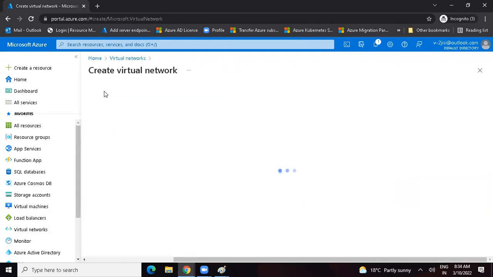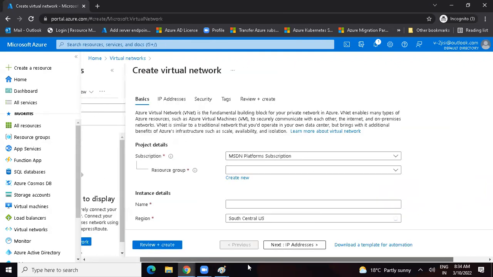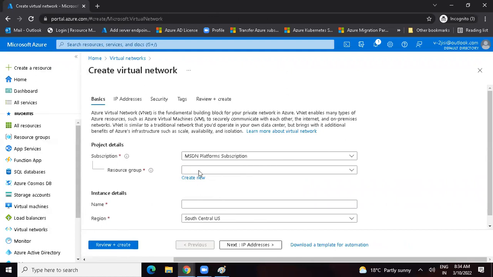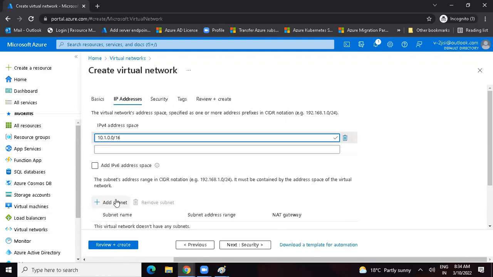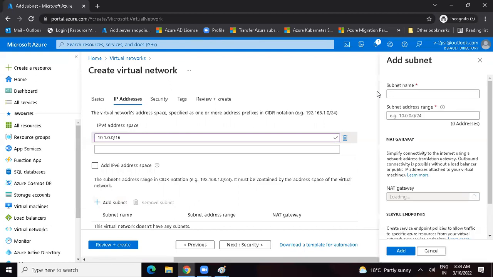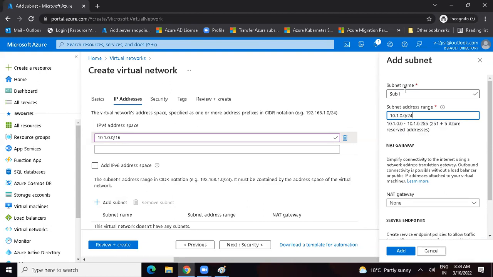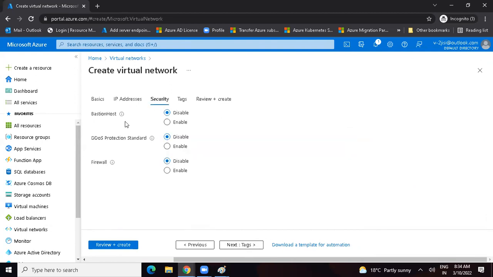So let's say if I click on create here, I am creating one network. Let's say I'm creating a network in RG1 with the name VNet number 1 East US. IP address, let's say I'm choosing a range 10.1, choosing a subnet here. Subnet number 1, 10.1.0.0/24, right? Now when I click on next, that is security, it gives me an option to create a Bastion host, DDoS protection, and firewall. Let's say we are enabling this Bastion host.